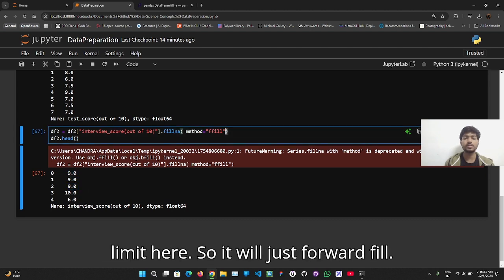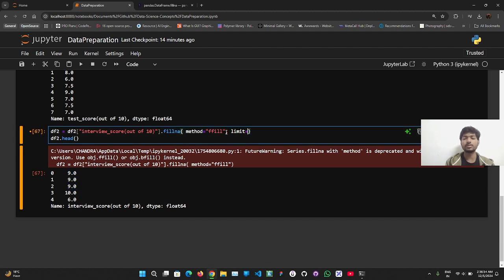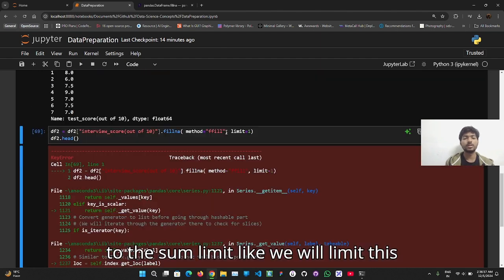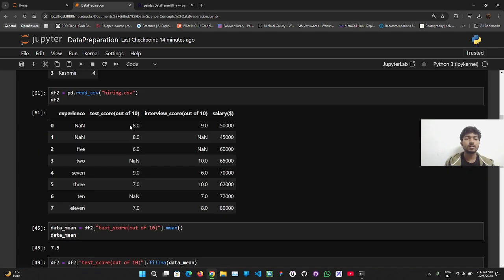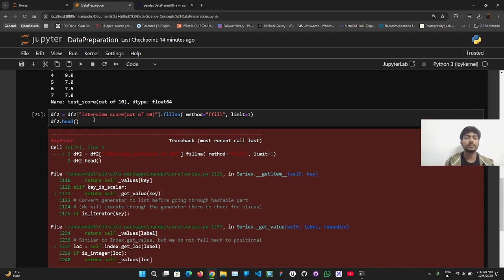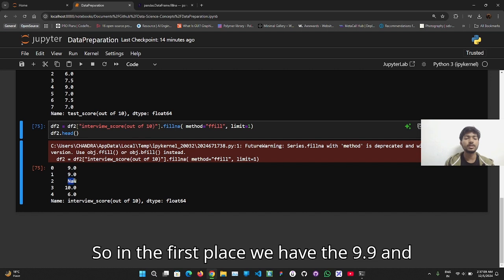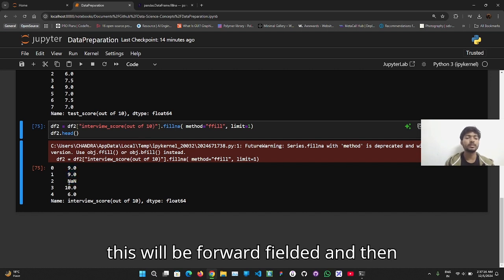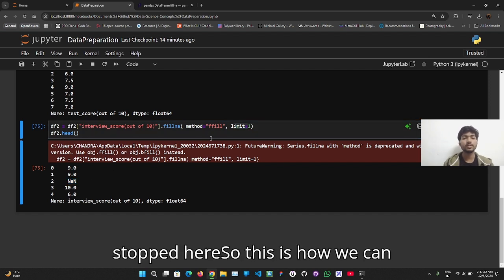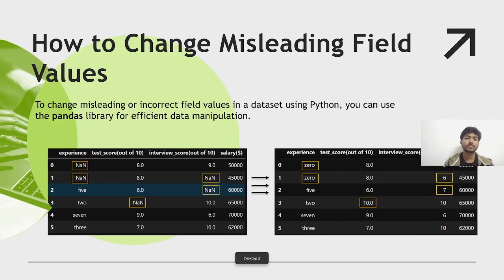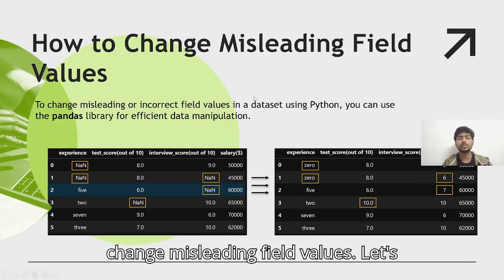We can have a limit here, so it will forward fill only up to some limit, like we will limit this to 1. So in the first place we have the 9.9 and this will be forward filled, and then with a limit of 1, it stops here. So this is how we can change missing values.